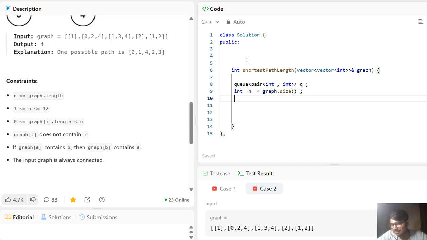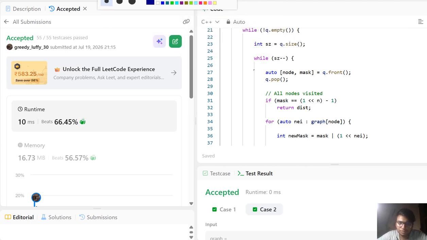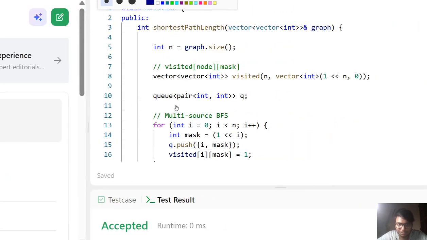It's a multi-source BFS. Source can be many, which are calling this BFS function. So we can have a good number of sources lying with us. Cool. So this is the solution to this problem.